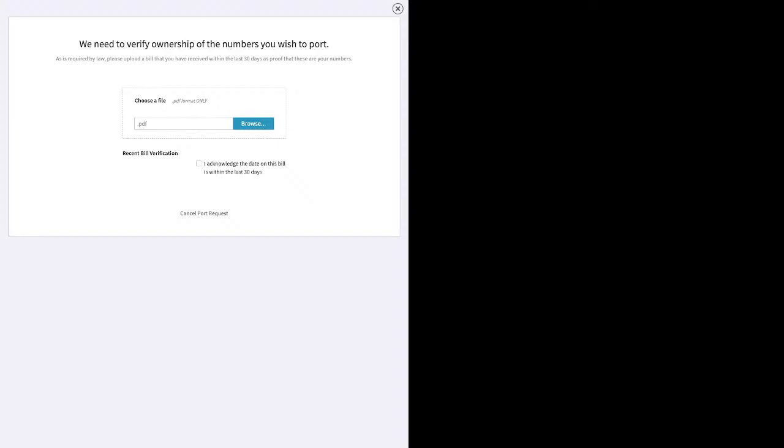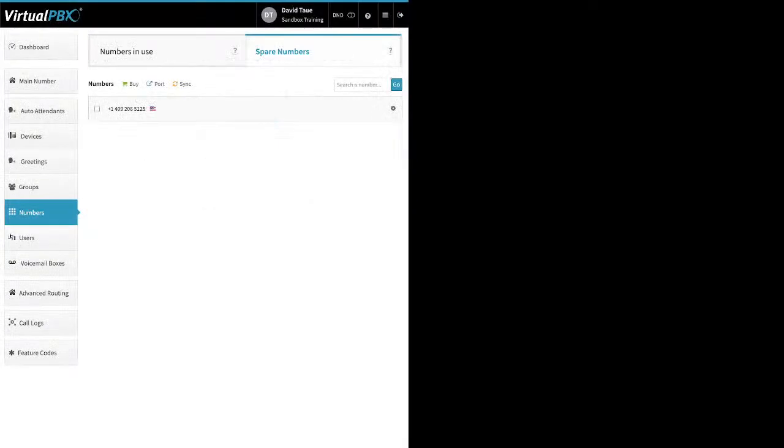You'll get an email right away saying you've submitted your documents to us. By the next business day, you should get a second email from our porting team. That's basically saying, yes, we did get your documents and we have submitted the request. Here's what to expect. Some notes about porting.